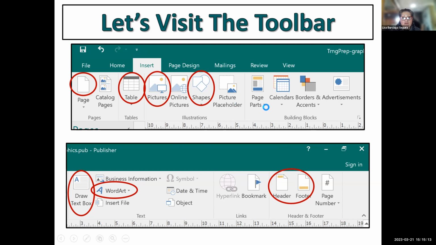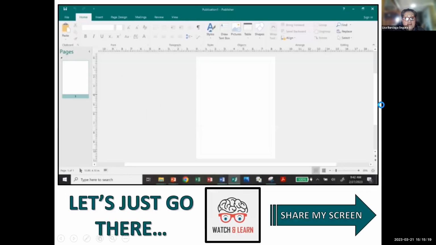So these are all the tools that you have access to in the Microsoft Publisher toolbar. This is what your screen would look like when you're opening up a clean Publisher document. So let's just go there so that we can look at that together. I'm going to stop sharing this screen, and I'm going to share my screen with a clean Publisher document.